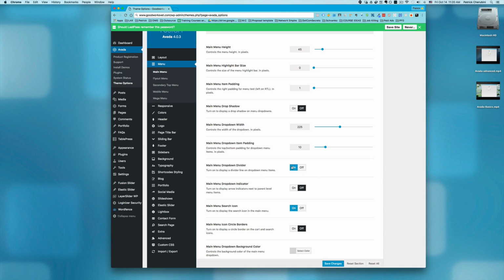And what's cool is you can just turn it on and off. If you want a divider line, turn it on. If you don't want the divider line, you want just a smooth transition, then turn it off. You do that here, and then you would just hit Save Changes, and it would automatically appear on your menu that way.